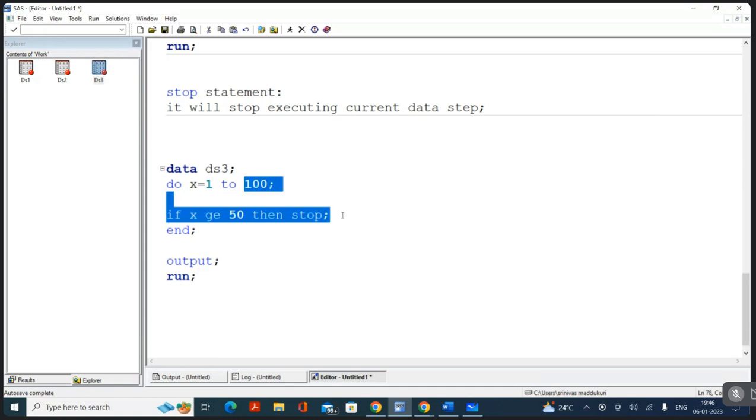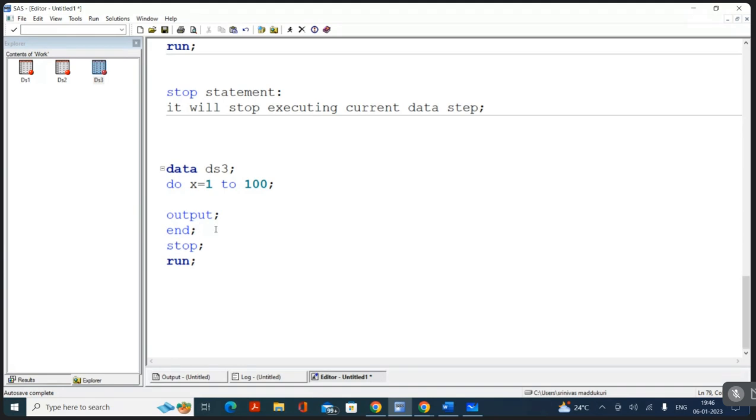Say, for example, if I execute this program without any interruption, it will get executed for 100 times. But the best way of writing the program is, whenever writing output, please write a stop after the end statement. Now the program will close properly. The program will execute 100 times, then it will go to the stop statement. Even though you are not writing a stop statement, the program will get executed, not a problem. But writing a stop statement is a better way of writing a program.